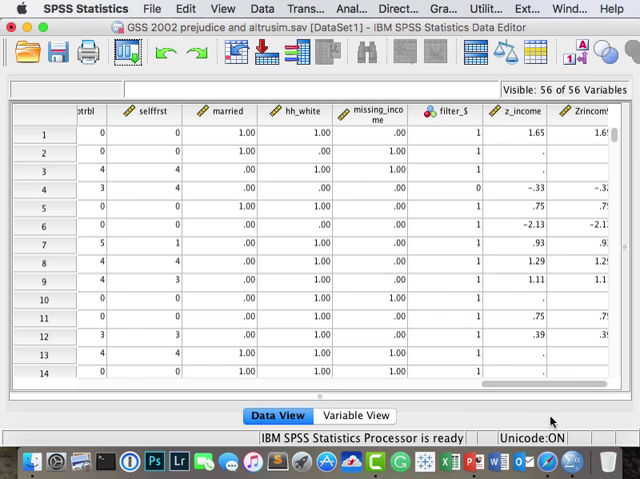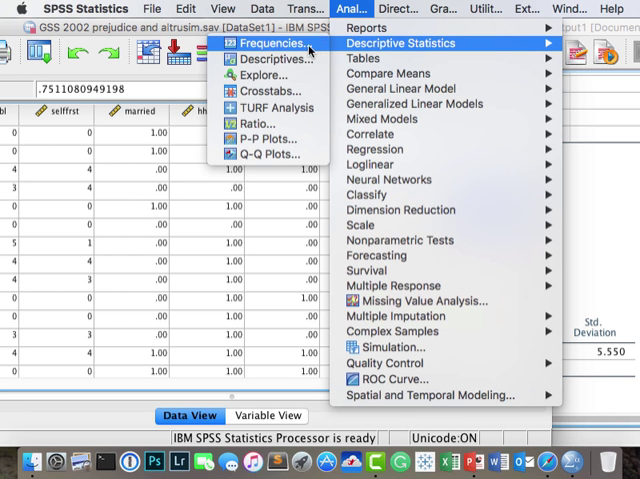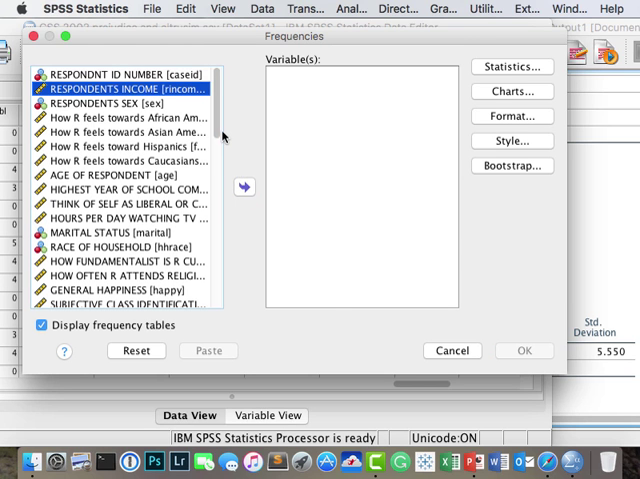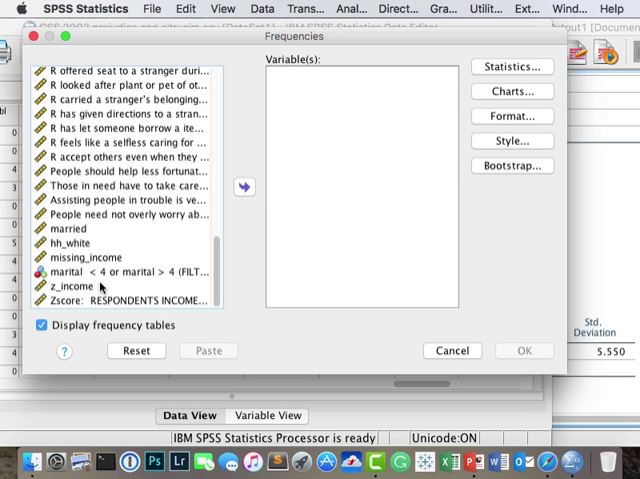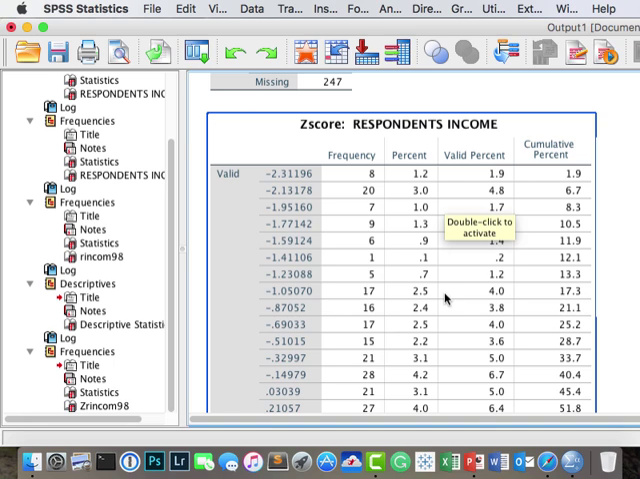But if we look at that, we have two columns of data here that indicate the Z-score for our income variable. And then what I would do is just do Analyze, Descriptive Statistics, and Frequencies. We don't need the frequencies for the income, we need the frequencies for the standardized income. We could use either one of them. I'm just going to use that one. And we can see that our lowest value is minus 2.3.